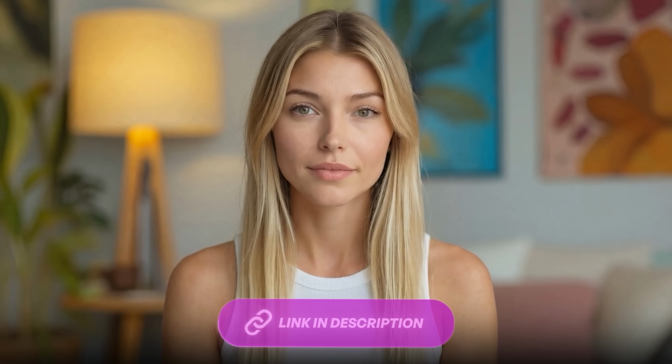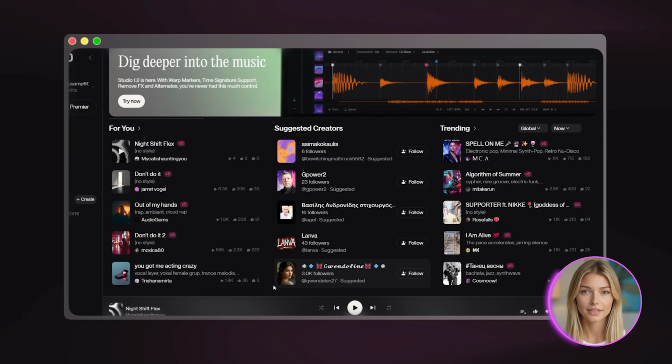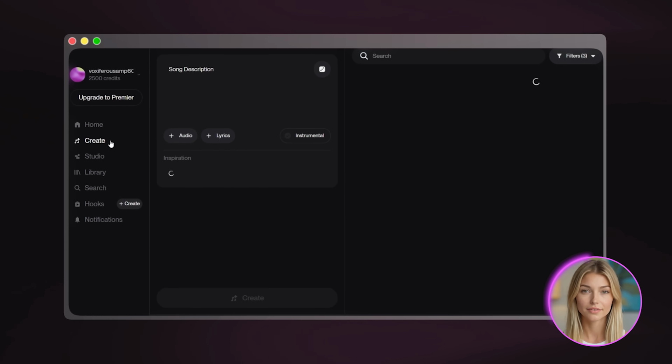When you first open Suno, you'll see a homepage with a feed of music from other creators. This is just for browsing. The real work happens when you click Create on the left side of the page.